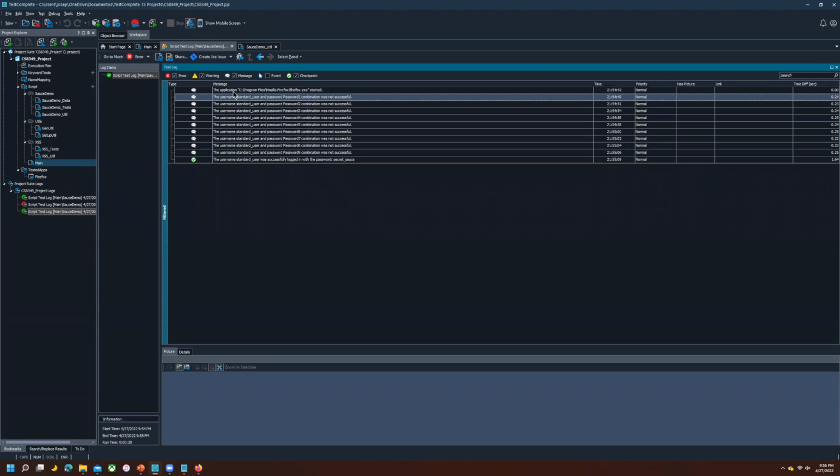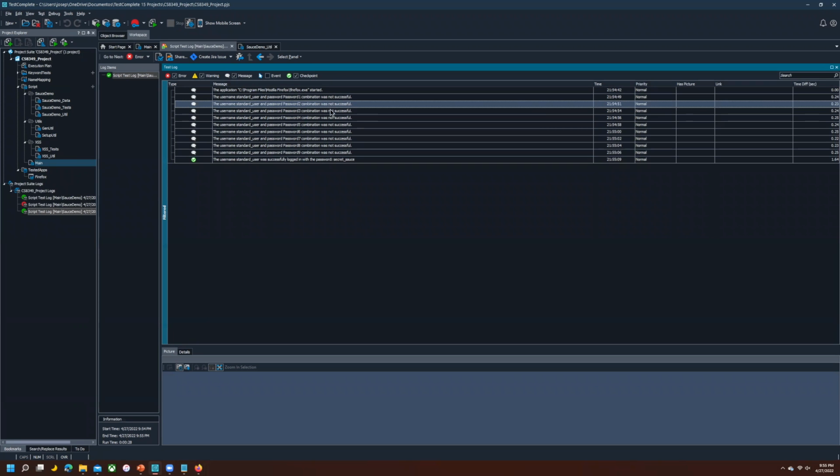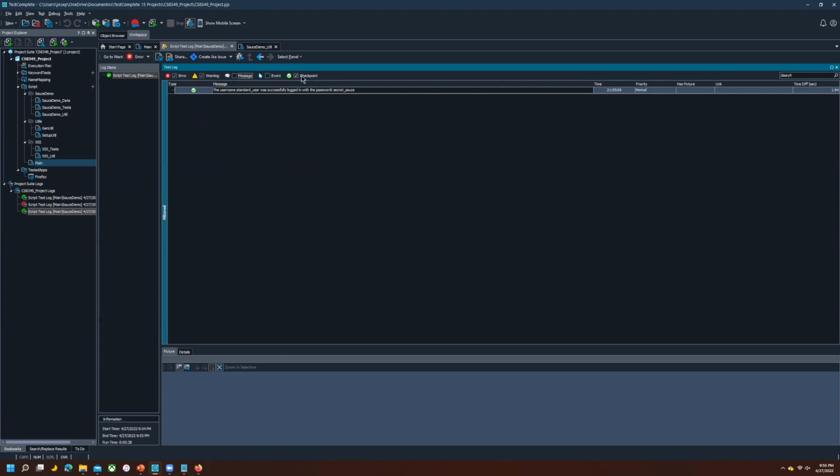And here in the script, we can see that it says that the username standard user and the password1 combination was not successful. And then it keeps going with every combination possible, with every combination in the list, which is password 1, 2, 3, 4, all the way until it reached a successful login, which I put as a checkpoint. It says that the username standard user was successfully logged in with the password secret sauce.